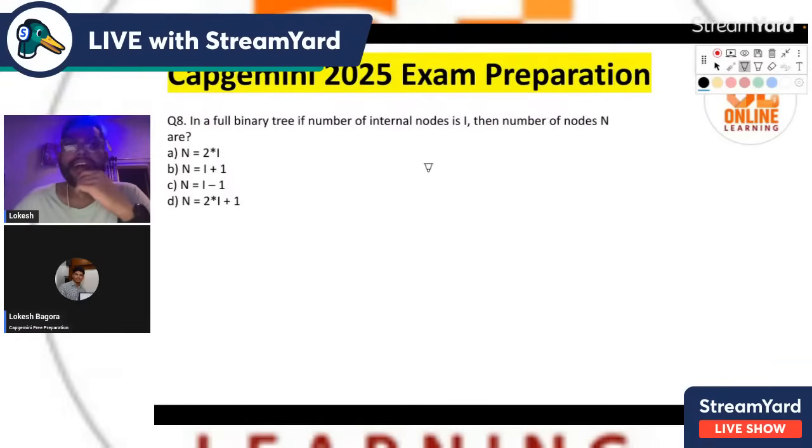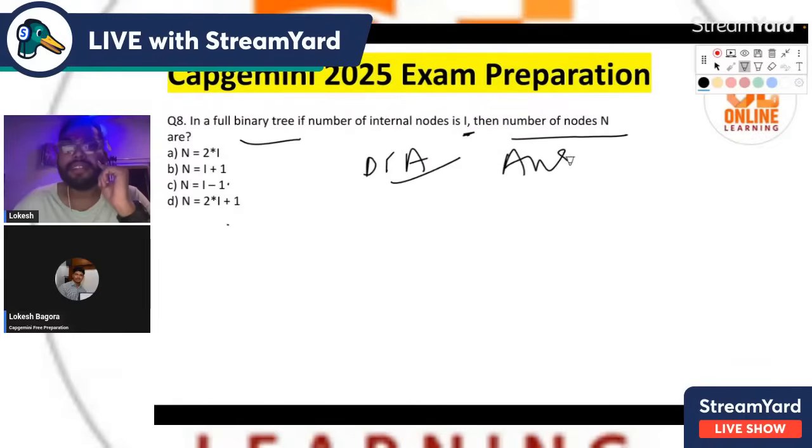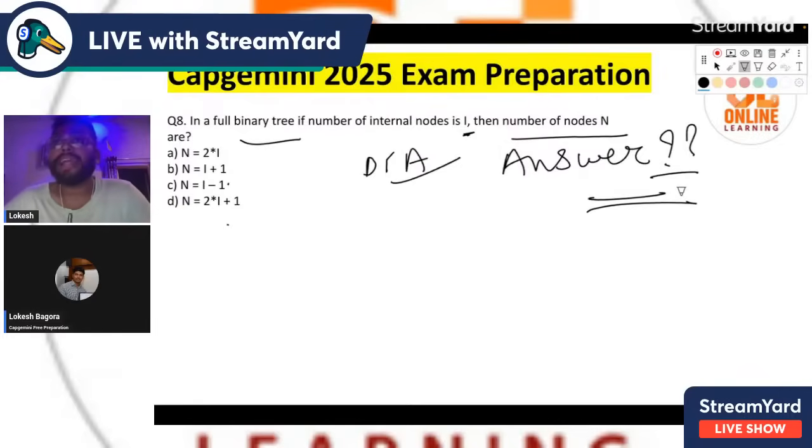Next, again, this is a question from DSA. In a full binary tree, if the number of internal nodes is I, then the number of nodes will be option A, option B, option C, and option D. What will be the answer, guys? Fast. In a full binary tree, if the number of internal nodes is I, then the total number of nodes you need to tell, like how many nodes will be there in the tree.